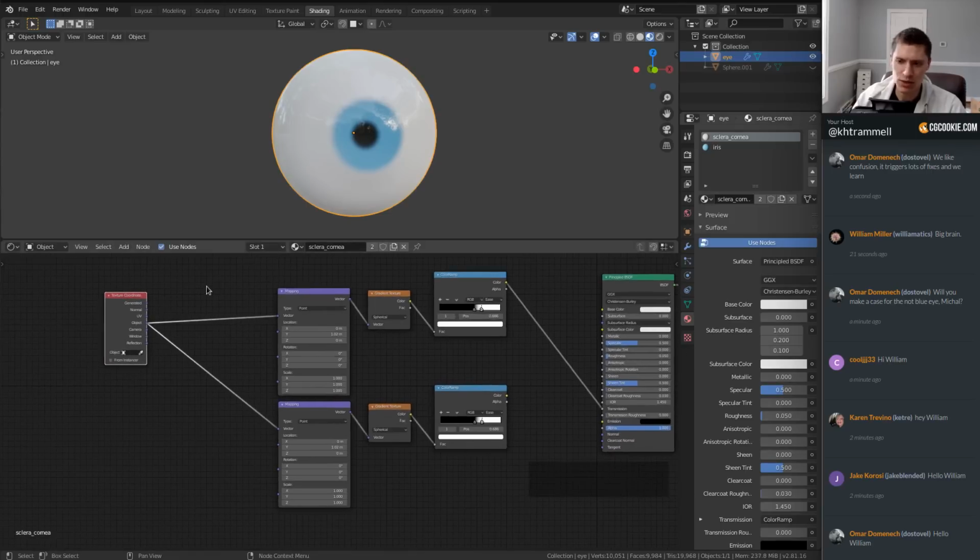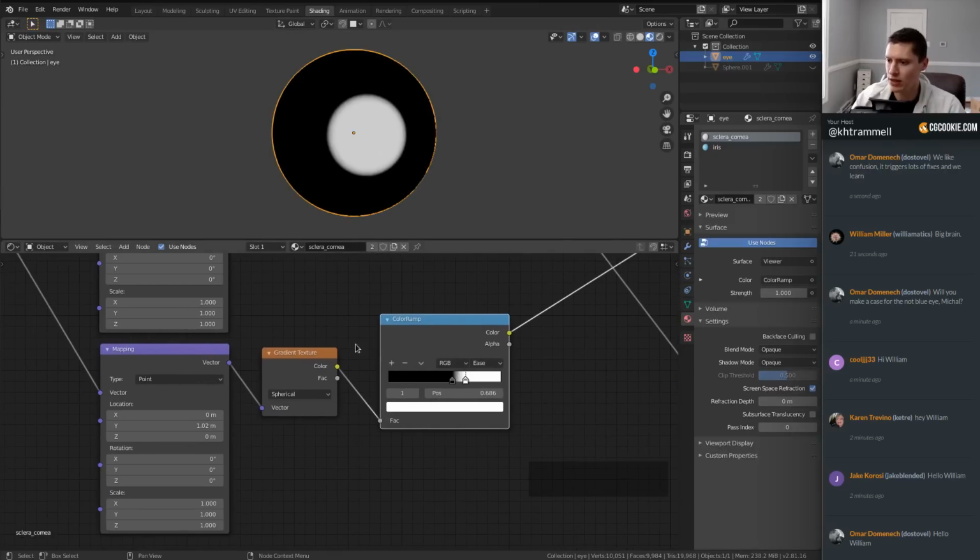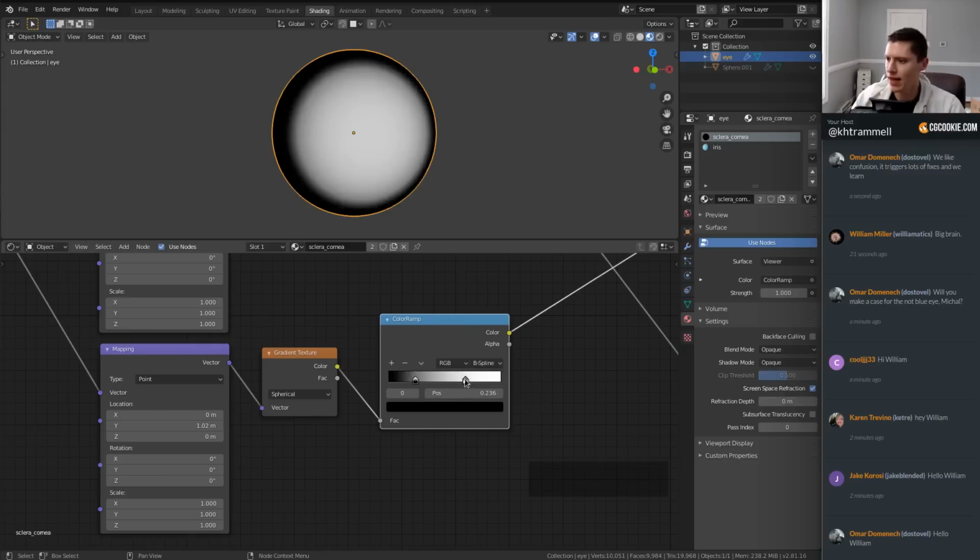So I'm just using the object coordinates. I'm going to hit Shift, right click, and drag to create a reroute node, just so it's clear that I am using only one texture coordinate. And then for this, let's Shift Control click on it so we can see the raw data. I'm going to switch to B-spline and then drag this out.